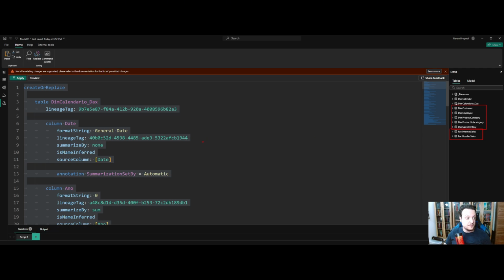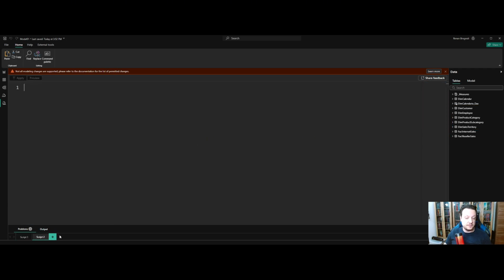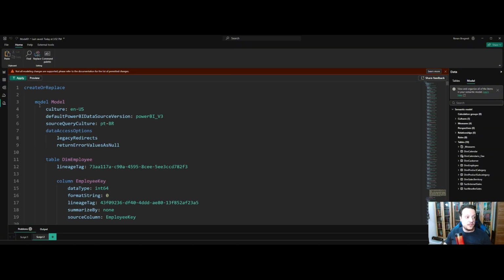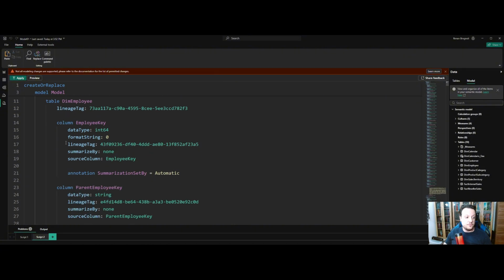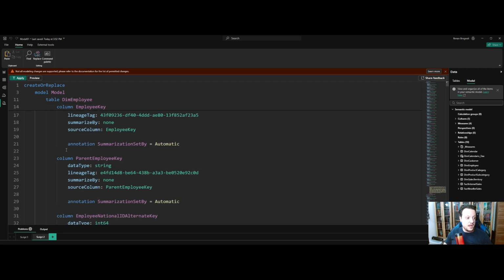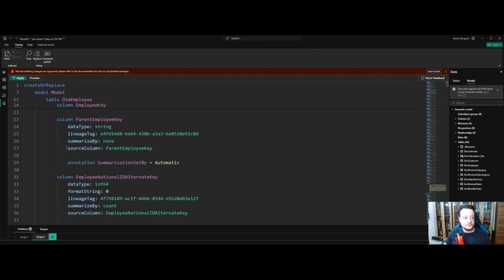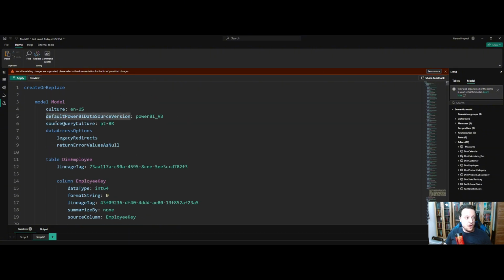Just one time. I'm gonna go here, create a new script, and instead of my table, I'm gonna go to my model and drag my semantic model to here. As you can see, it shows all the information about the model: the culture, the Power BI version, the information about the tables, the data type, format string, if summarized, everything about the relationships, everything about the measures.